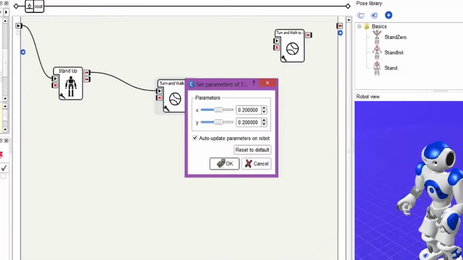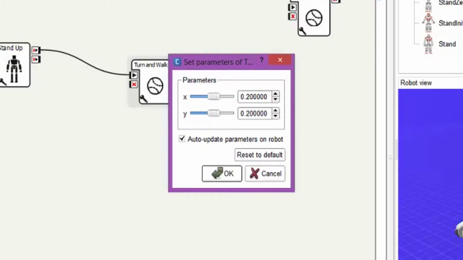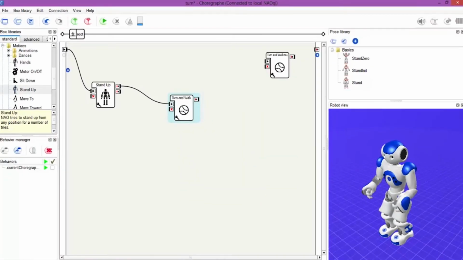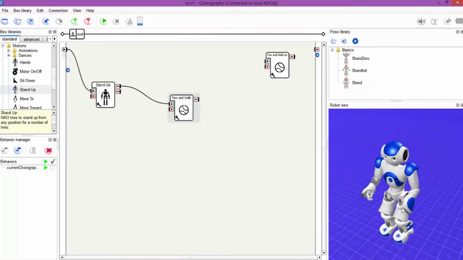And again, if you click into the spanner of your new turn and walk box, then you have the X and Y coordinates, and you can have a play with those and get your robot to walk wherever he needs to walk. For the moment, we'll keep it as 0.2 because he's on my desk at the moment. I don't want him walking off. And click OK. So as you can see, actually we're playing with the NAO key, so the 3D one, but what I'll do is I'll connect him up to my robot, and I will show you a video of him walking around in a minute.